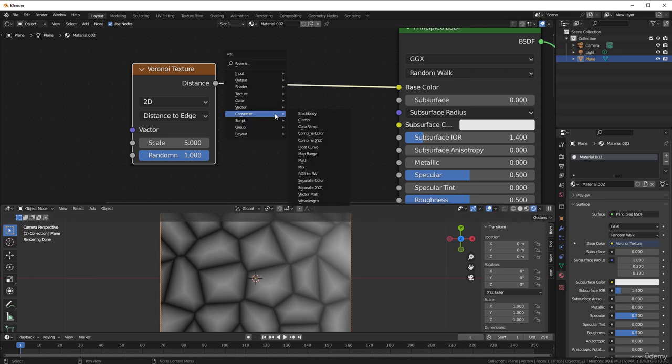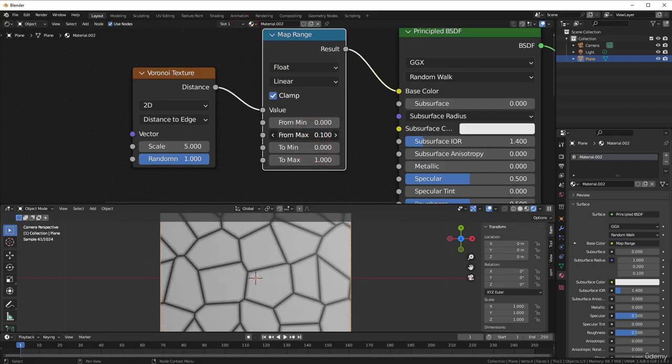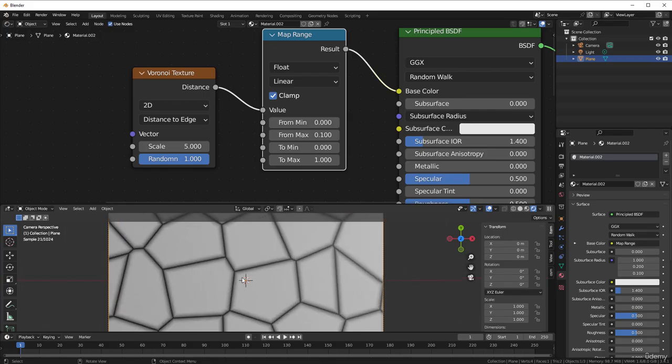So Shift A, converter, and map range, for instance. And if I just take this down here, you can see now that I get everything together, but I miss all that stuff in the middle here. So now I just get the edges. So distance to edge is really good to get a beveled edge between all these tiles here.